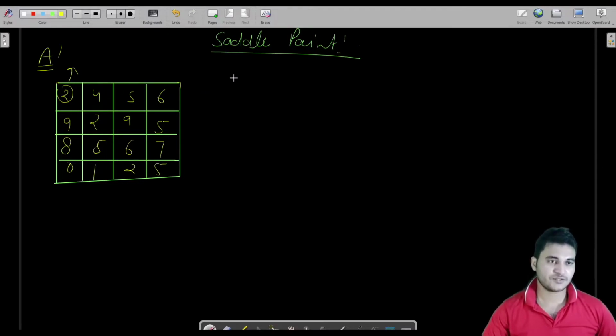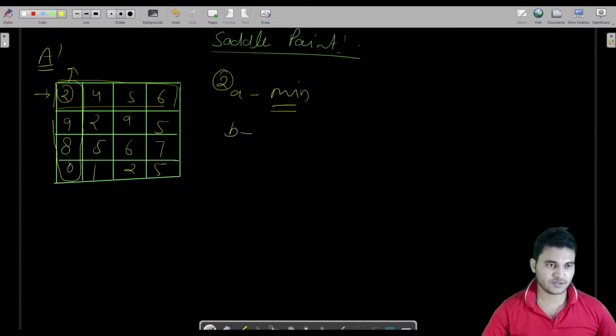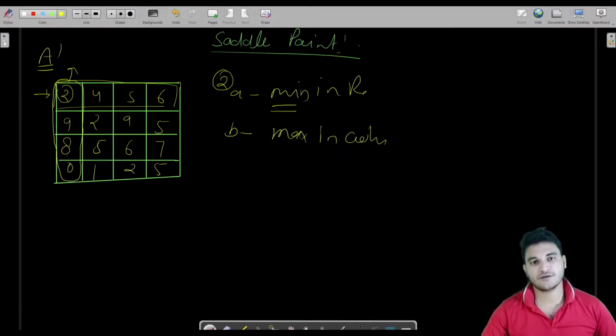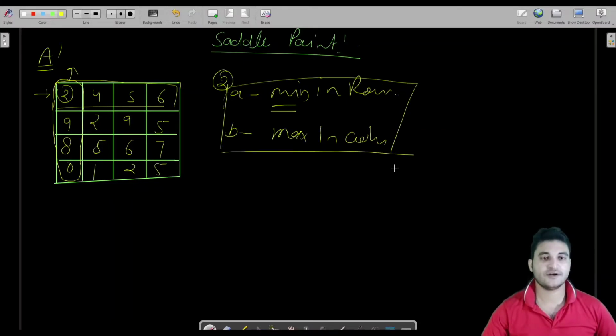Then two properties should be followed. One is that this 2 should be minimum in its row. In this complete row, this 2 should be minimum. Along with that, this 2 should be maximum in its complete column. Max in column, min in row. Only these two properties have to be followed by any saddle point.